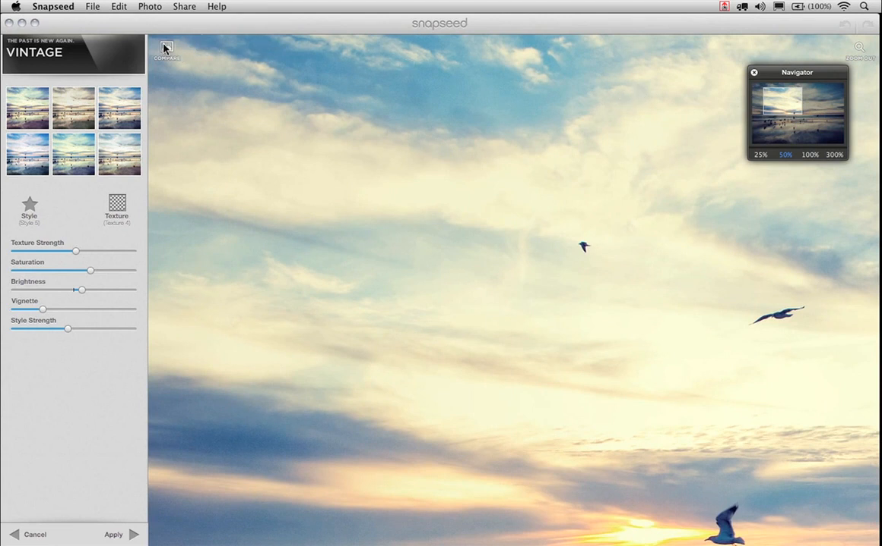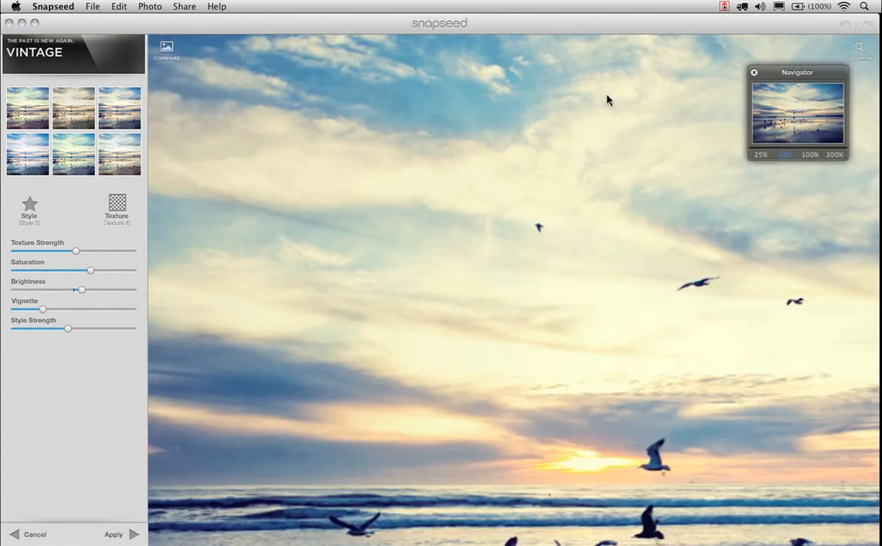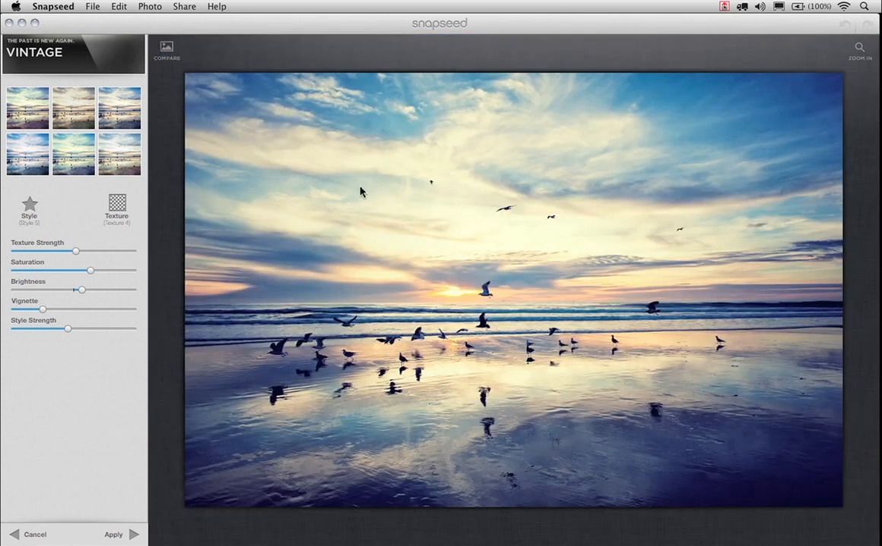Now, I wanted to zoom in because I want to show you that Compare button. Moving back into the upper left-hand corner and clicking that Compare button, you're going to see the original image. As we let go, you see the enhanced image, and you can start to see that texture and the way that the contrast is being affected with our Vintage effect. When we want to zoom back out, we can either click on the little X in the navigator, or you can hit the space bar on your keyboard to zoom back out to your full screen view.